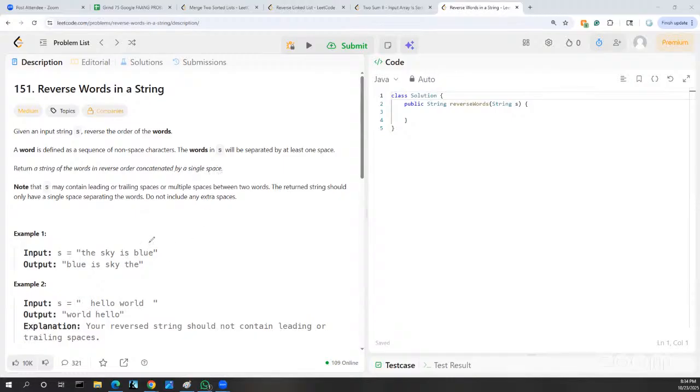So, what does that mean? We'll see. That S may contain leading or trailing spaces or multiple spaces between two words. The return string should only have a single space separating the words. Do not include any extra spaces.